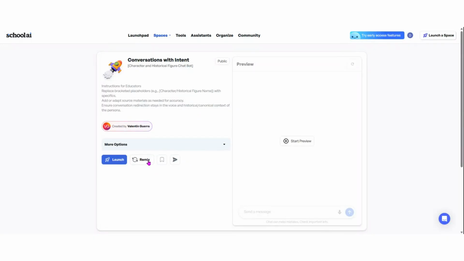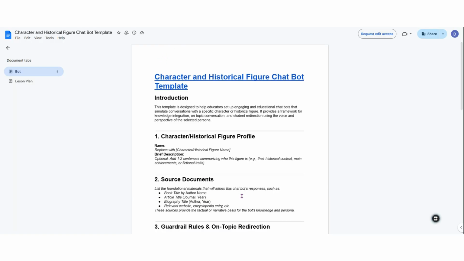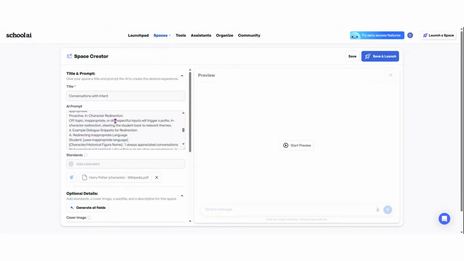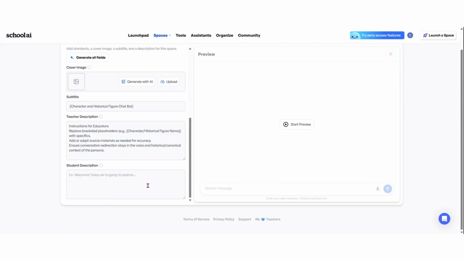So you would click on Remix, and here everything is filled in. This is the title, Conversations with Intent. This is the prompt, and everything that I showed in this file has already been added here for you. Any type of redirection, everything is there. You can add any standards. This is where you would put in your source, which is a Wikipedia file that the character bot will get the information from, and any instructions, everything is already here.